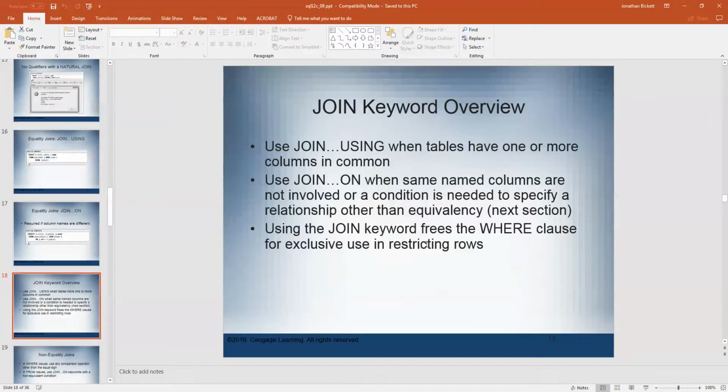So just to kind of recap here, if we're going to use join and then the using clause, we want to do that when we have tables that have one or more columns that are in common. If we want to use join and then the on clause, that's when the same named columns are not involved or a condition is needed to specify a relationship other than equivalency. Which basically means if you're using the join keyword, it frees the where clause for exclusive use in restricting rows.